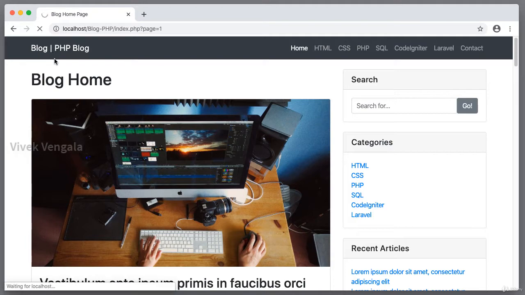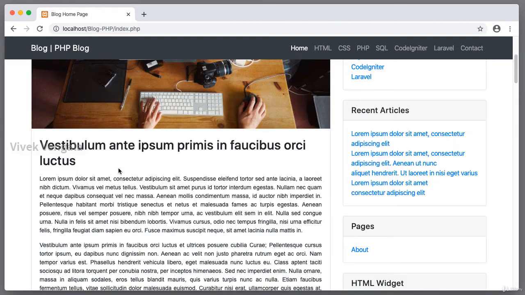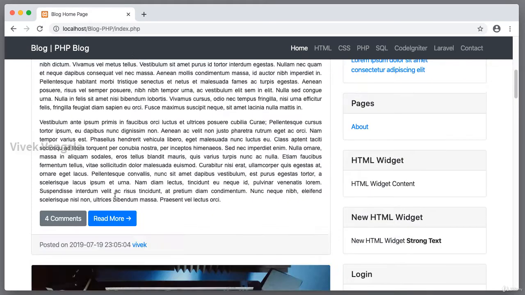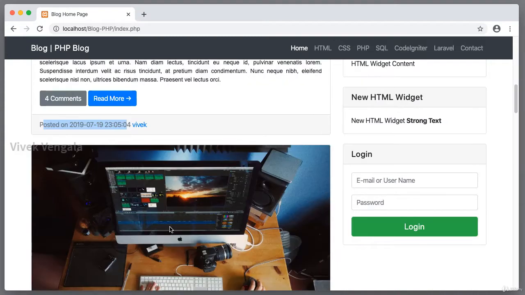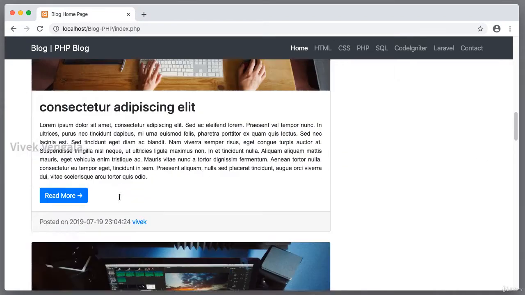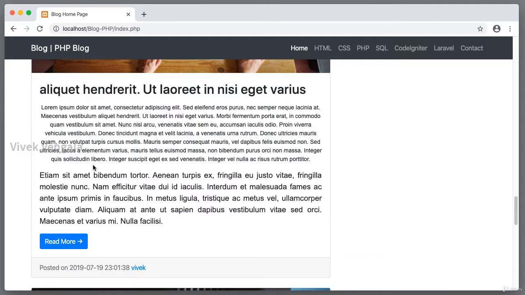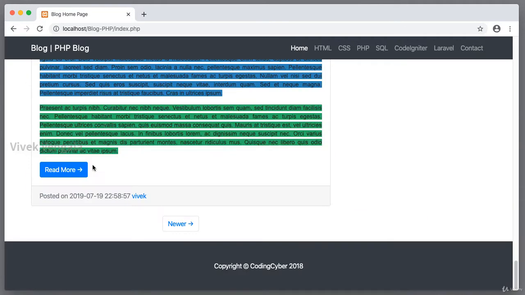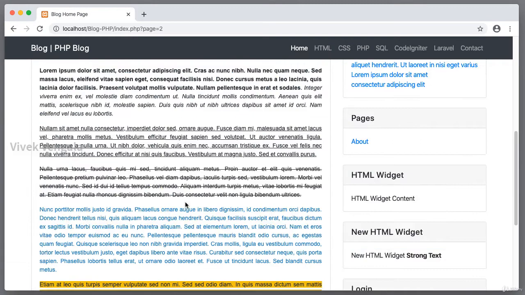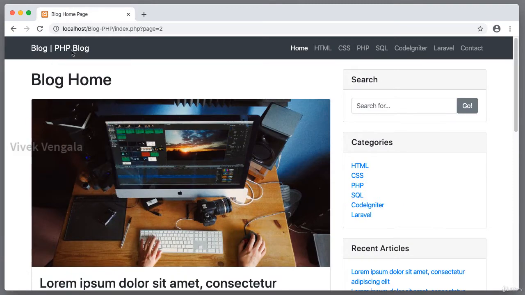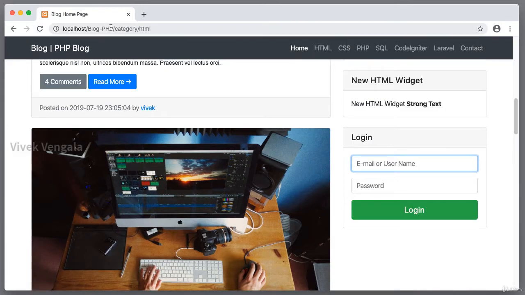In this video, I'll take you through the demo of our blog application. This is a blog homepage and it will display all the articles and comments, read more link, posted on date and posted by author name and article image. All these articles will be displayed with the formatting. For that I have added a WYSIWYG editor and pagination for these blog pages and category pages.